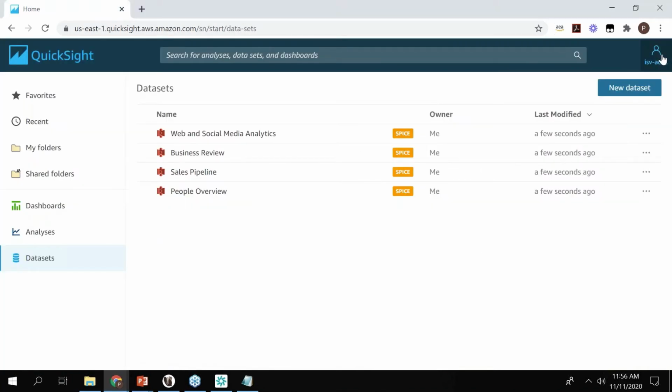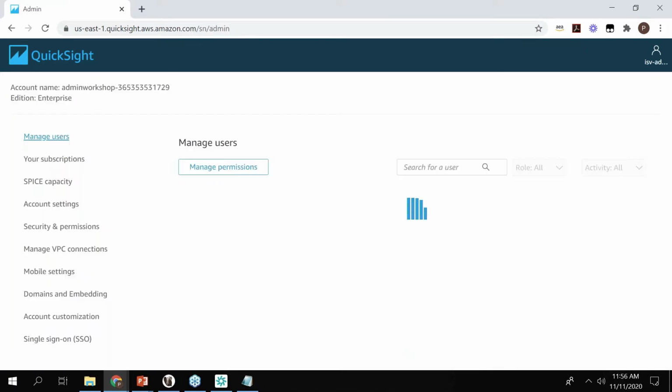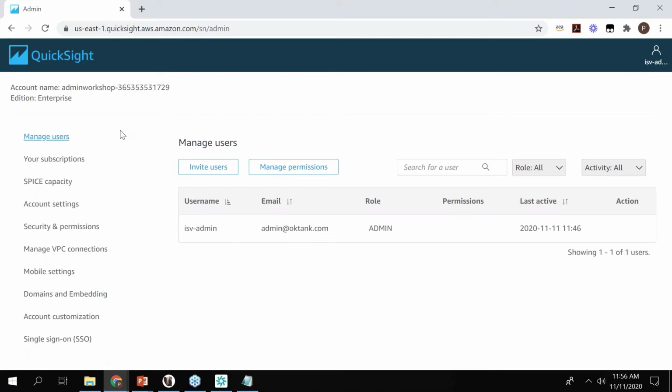So I'm going to switch back to QuickSight. I'm logged in as admin. As you can see in the far right corner where there is the icon, I'm going to click on that icon, and the very first option there is Manage QuickSight. I'm going to click on that option. This is the management console, and I'm on the screen that says manage users.